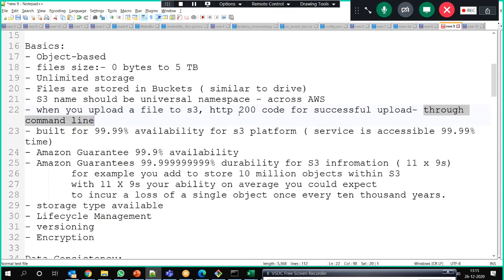It is through the command line basically. When I use the command line and try to upload a file, it will give me the success code 200. I will show you this. Let me remind you, when we work on Lambda or EC2 with Python code, whenever we put a file in an S3 bucket, to check if the file was successfully uploaded, you will get a response code of 200. Just keep this in mind.